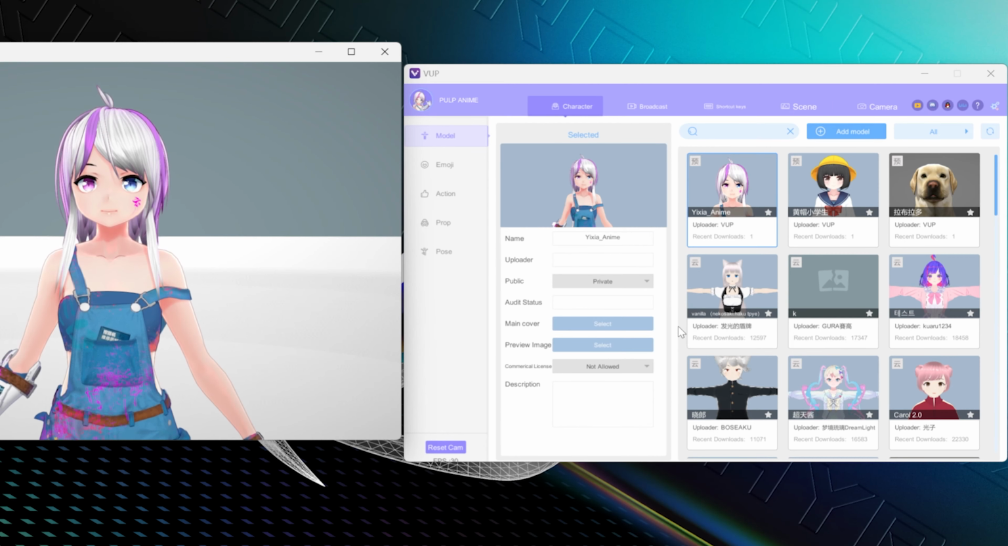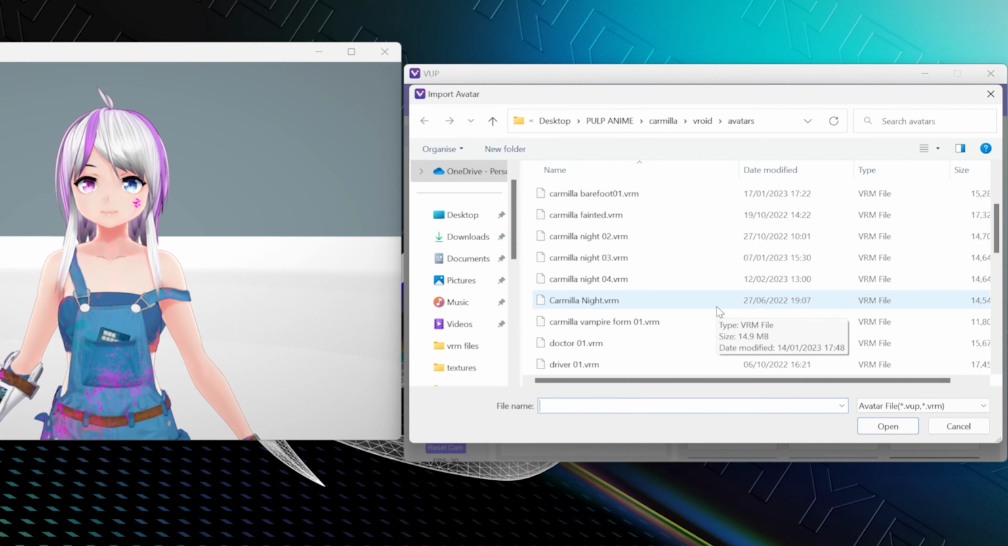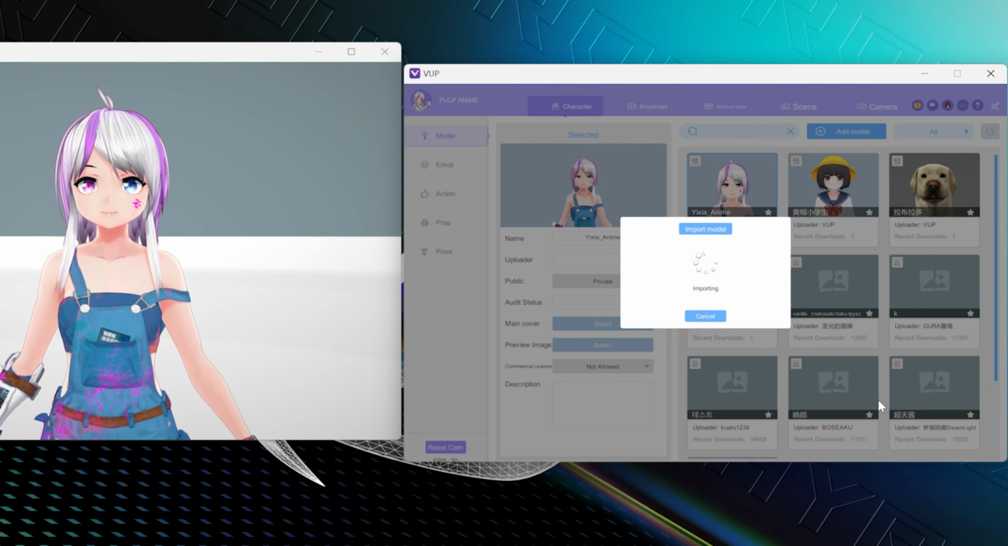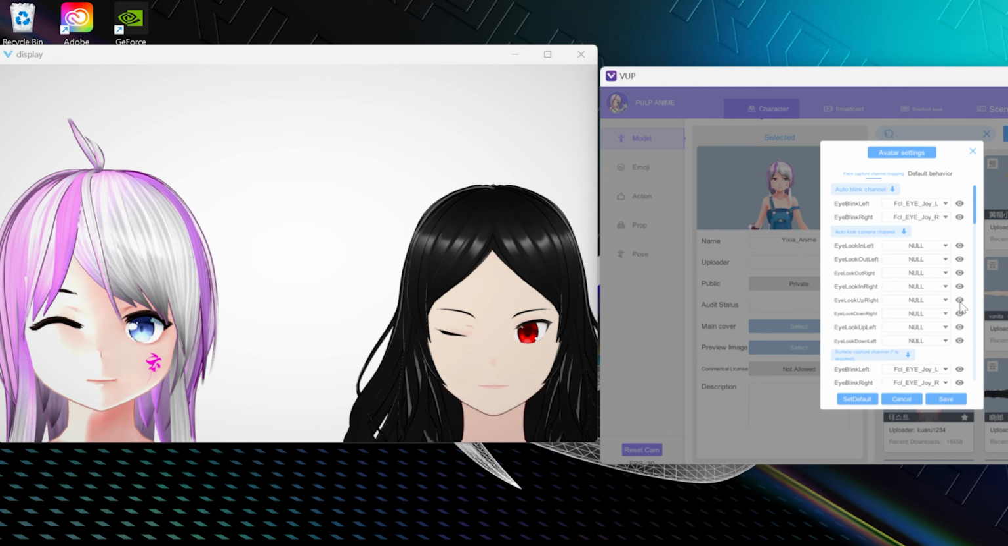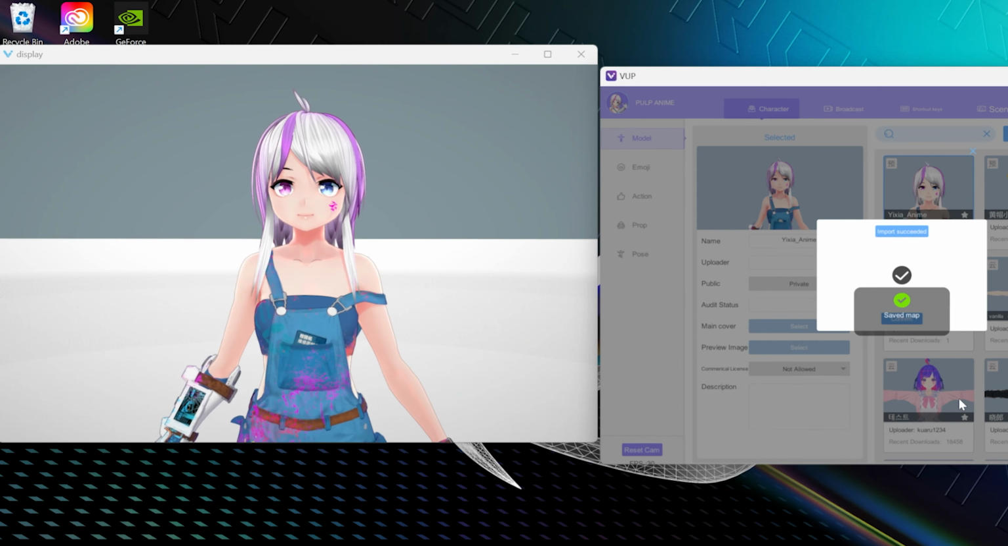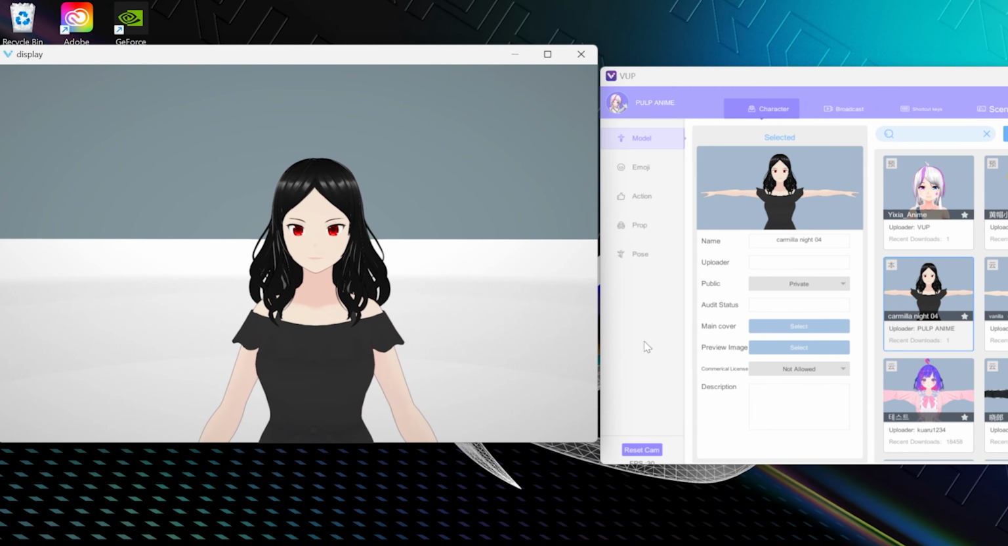So in the character section of the program, click on the button that says Add Model. And then you can select your VRM model from wherever you saved it on your computer. Then you can try and check that the different expressions of your model are working okay, and if everything seems fine, just click Save and Confirm. And now, you should be able to see your own character inside PULP.